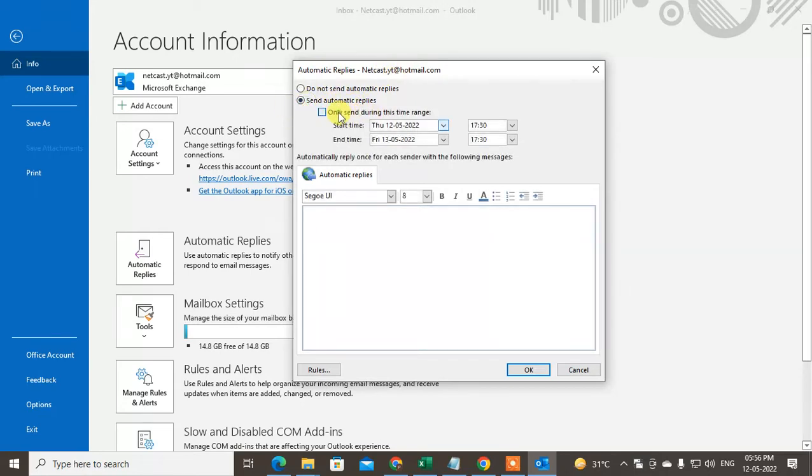You can also set the time, start time and end time for your auto reply. So I just suggest you set the auto reply for just send the auto reply, or as I told you, you can set the start time and end time, but I'm only setting the auto reply only. So now you can change the font from here. Now you can write the mail or format of your auto reply.